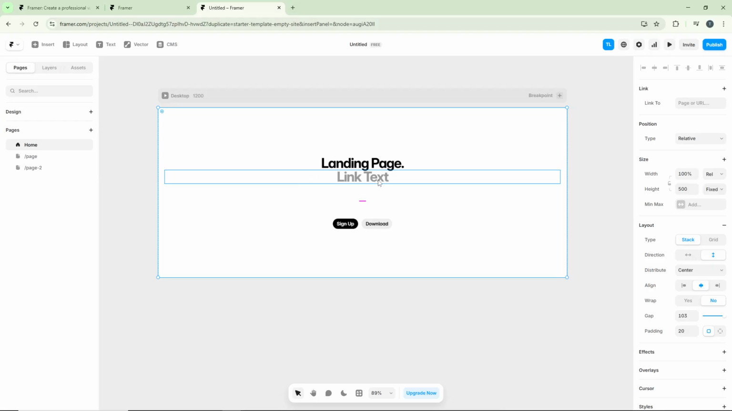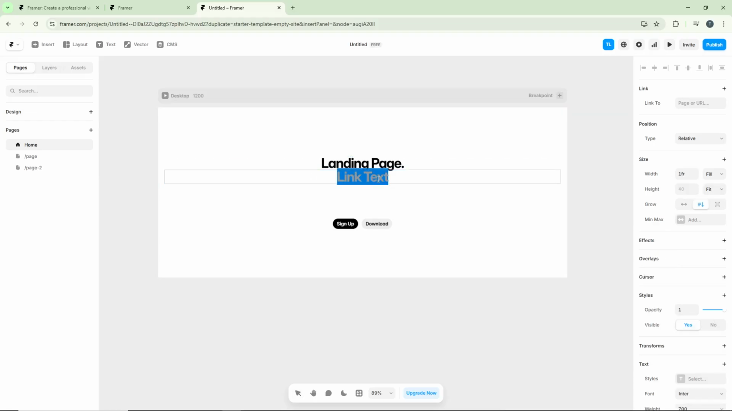Click on the text that you want to link and highlight it by dragging your cursor across it. Once it's highlighted, look over to the right side panel. You'll notice there's an option labeled Link. Directly under that, you'll see a field that says Link To. Go ahead and click on that field and a drop-down menu will appear showing all the available pages in your project. Select the page you want this text to navigate to.